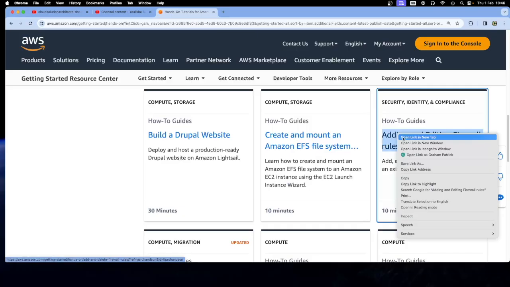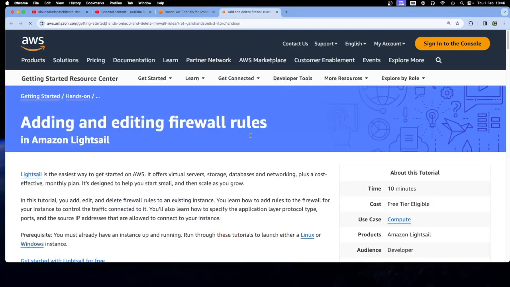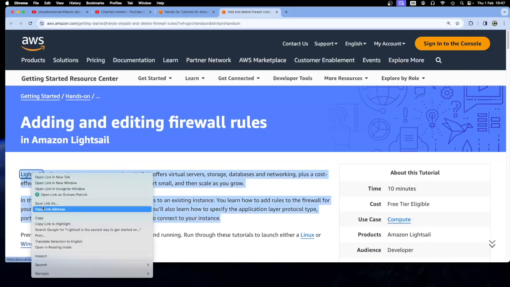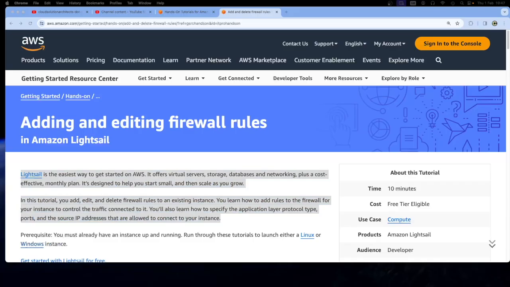So the one I would like to do just quickly is this one, because it is Lightsail, but it's also about adding and editing firewall rules. So I think this would be a good one to do for a little bit of practice here. I'm just going to put this into notes here.